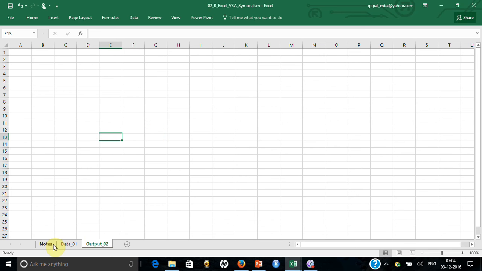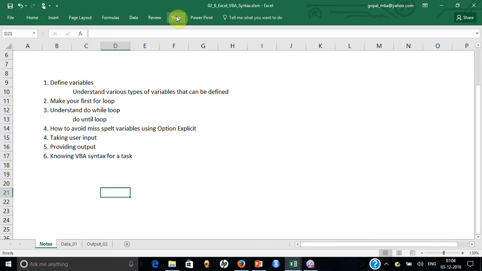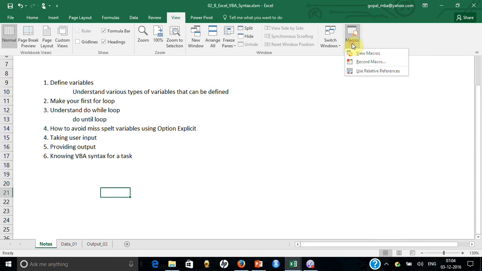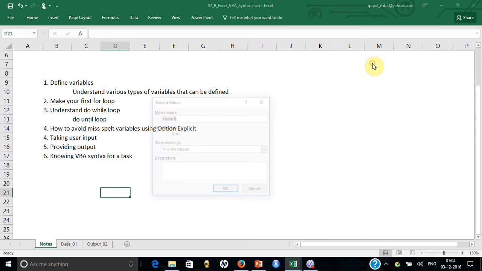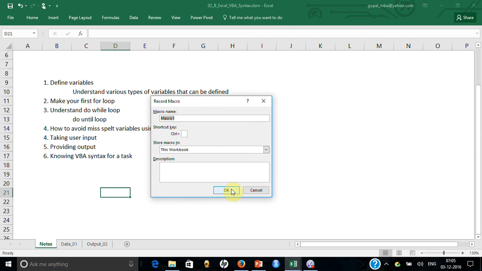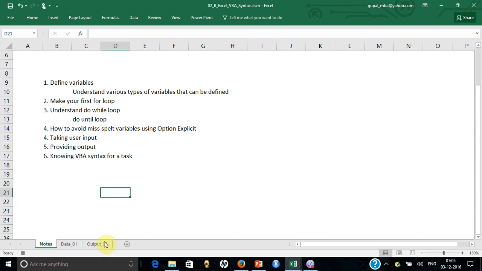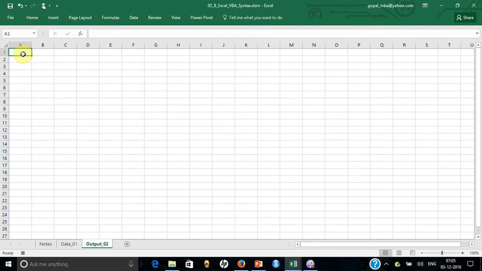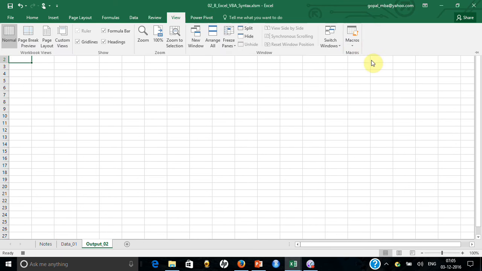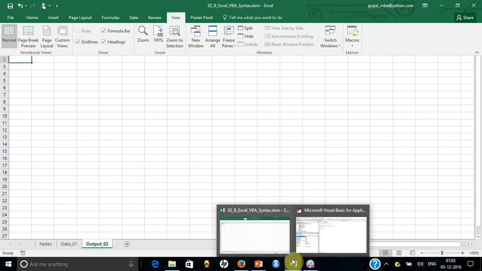So I'm going to View, Macros, and I'm saying Record Macro. I'm using this just to know the syntax so that I can use it. I'll say this. That is sufficient because now I know how to come here and how to write here. Now let me go ahead and stop recording. Let's see what it has recorded.